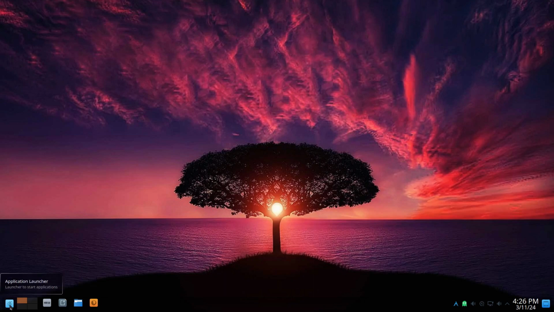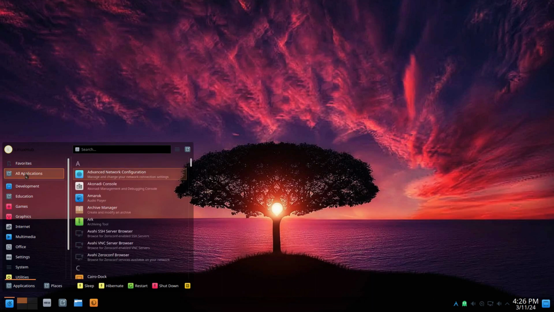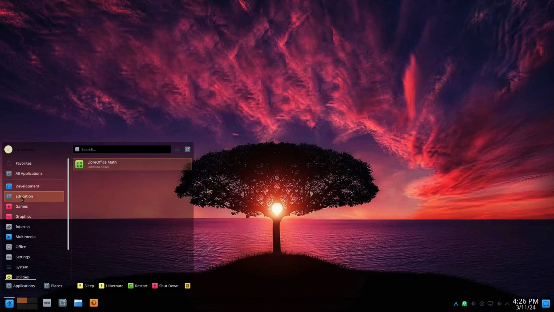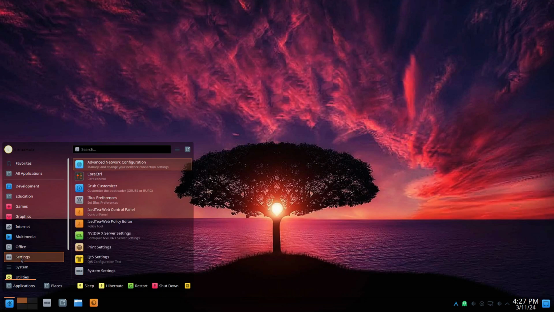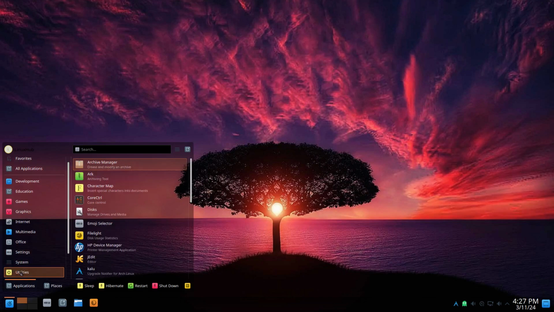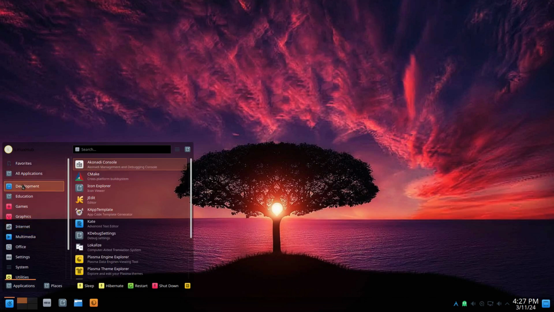All right. Now the application launcher. It's KDE Plasma, so it has some opacity going on here. You've got your favorites, all applications, development, education, games, graphics, internet, multimedia, office, settings, system, and utilities. So we'll start off in development and see what they've got here.